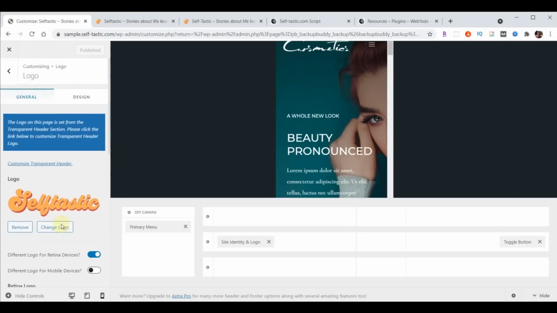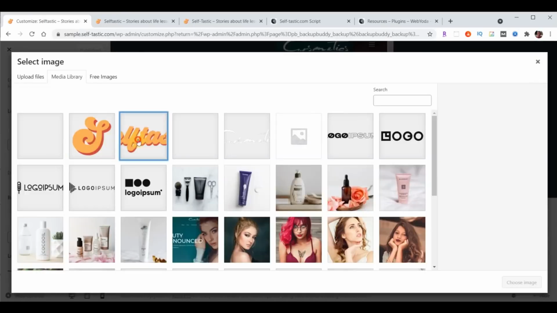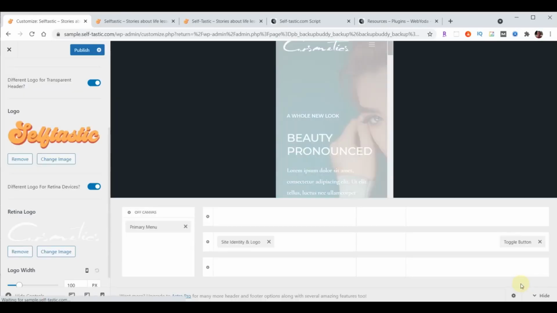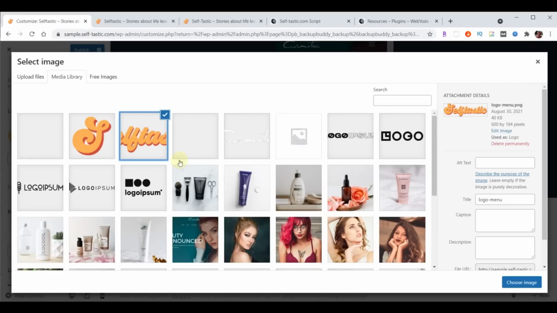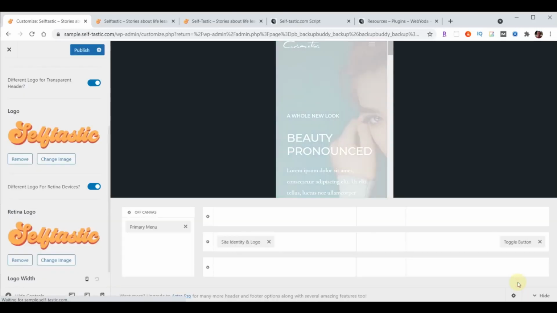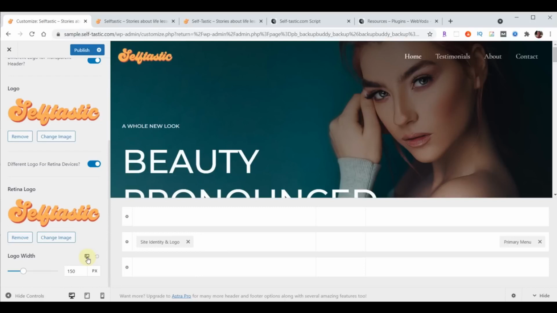So if we scroll to the top, we can hit Customize Transparent Header. And now we scroll down, and we're going to change these two images. So that logo is right there. Choose Image. Again, or change Image. Choose that one. Hit the Choose Image button. We scroll down. Now we're looking at the phone version still. If I click that, it displays the computer format again.